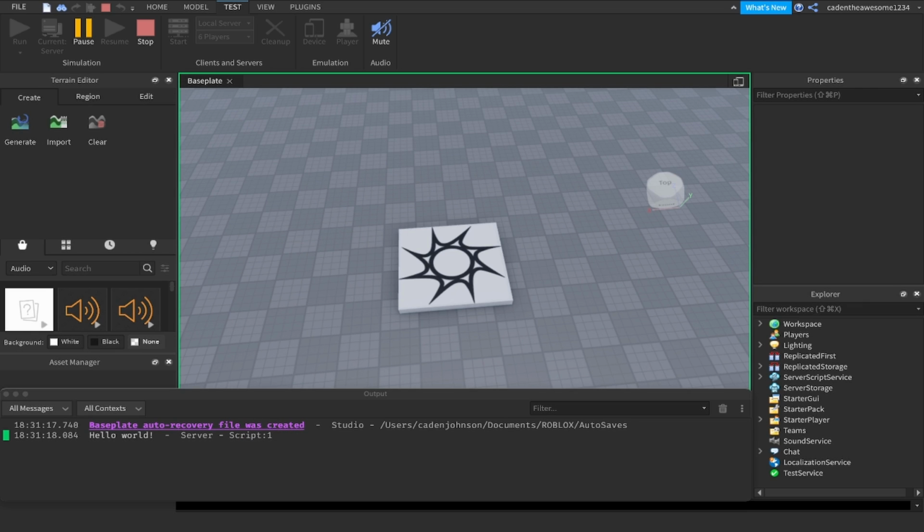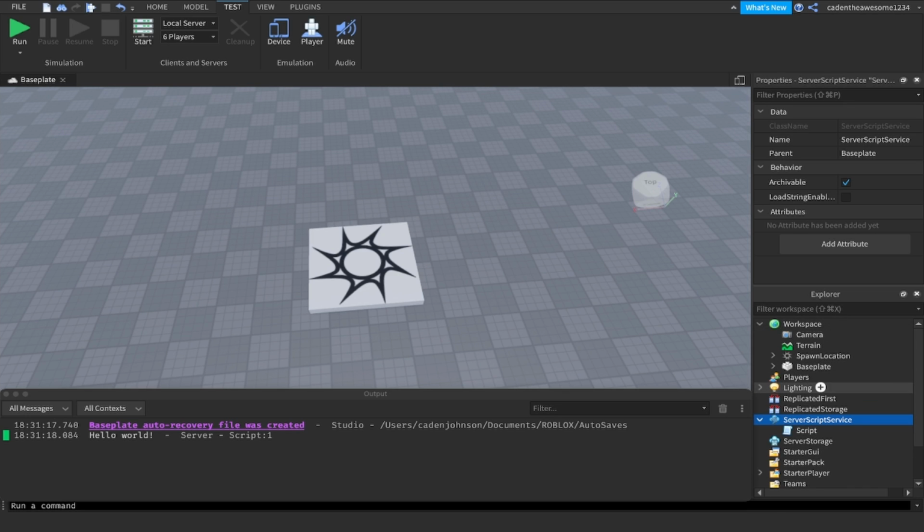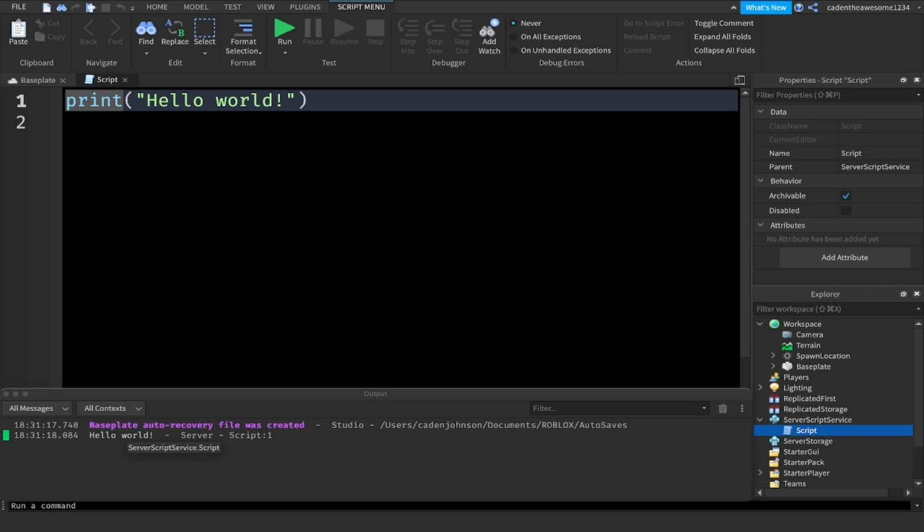And if you did notice back in that script, we had something that said print hello world, and that's exactly what it did. It put out hello world in the output.